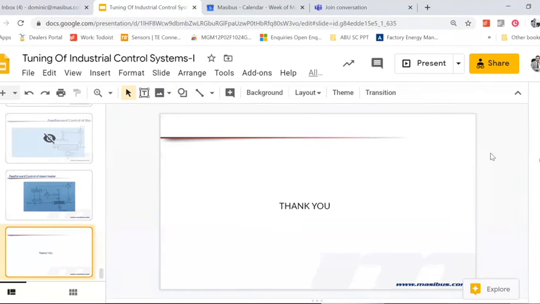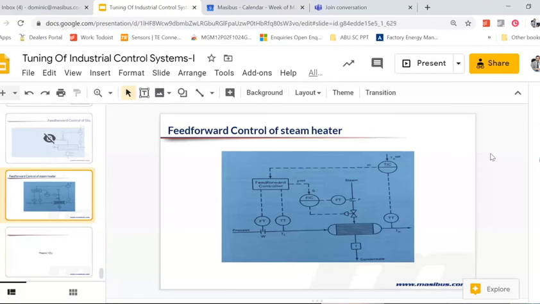A few questions here, sir. Mr. Vishnu Jariwala's question was, please let us know when exactly we need a cascade control loop.